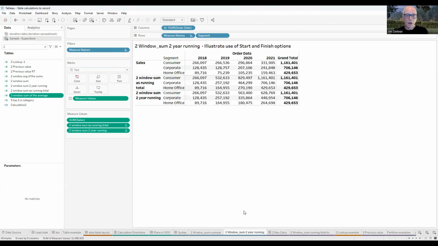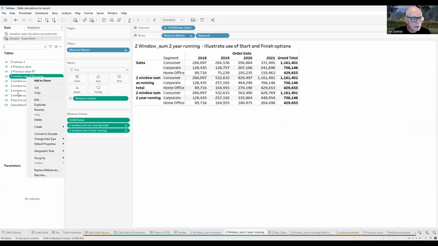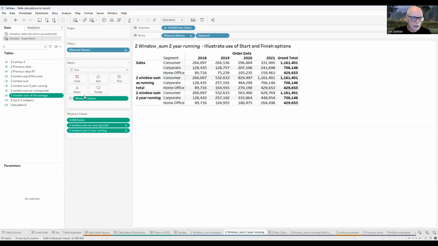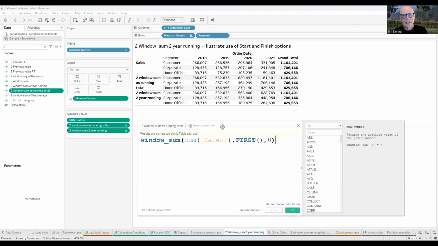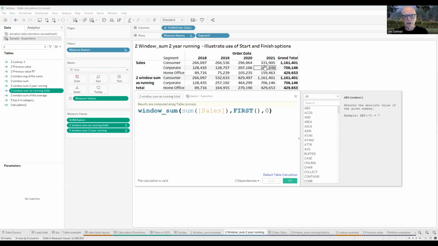Let's take a look at a couple of other things that we do here. I want to take a look at the running sum. Okay, window sum, the running total. Take a look at what this tells us to do. What does it tell Tableau to do? It says, we'll take the sum of those values. These are the sum of the values.